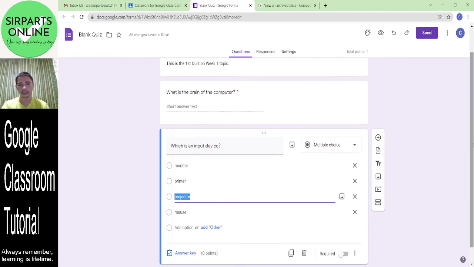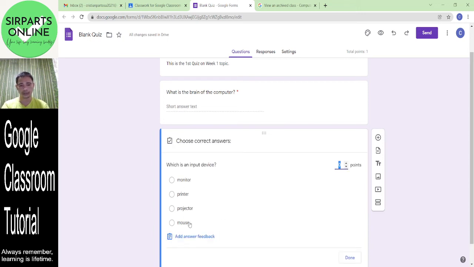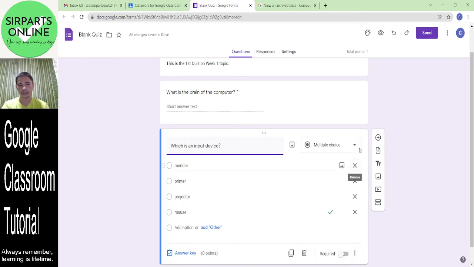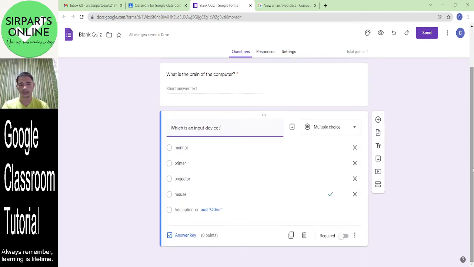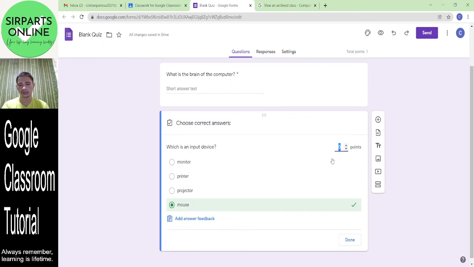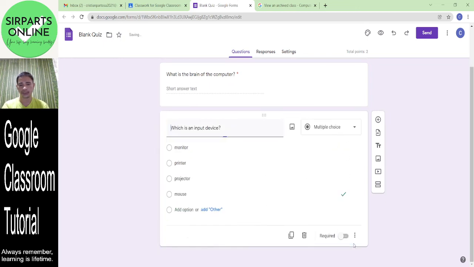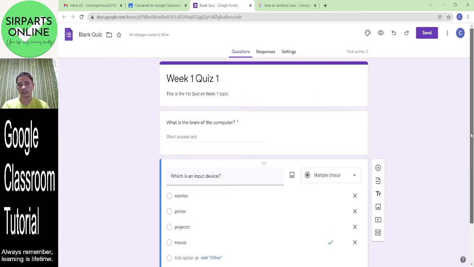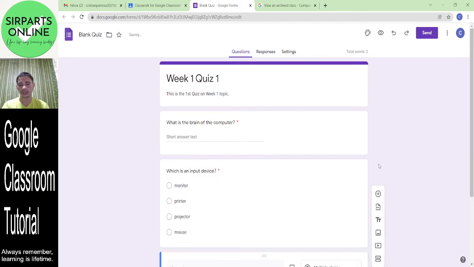And after that, you're gonna click this one, answer key. And you're gonna click which is the correct answer. So what's the correct answer here? That's mouse. So you click that mouse, then click done. And the number of points, we forgot to include the points. This one, click done. Then click required. Okay, so that's it.